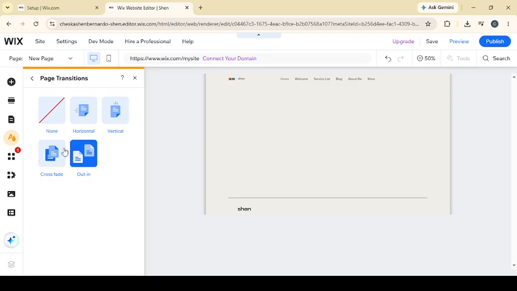After selecting your preferred animation, Wix will apply that transition style to your site's page changes. That's all it takes to add page transitions in the Wix editor. It's a quick design upgrade that can make your website feel smoother, more cohesive, and more engaging for visitors.